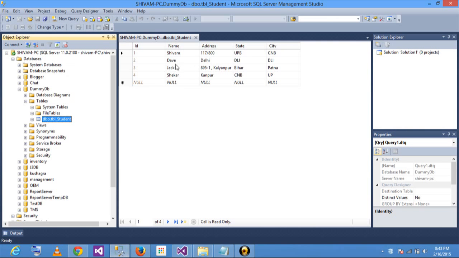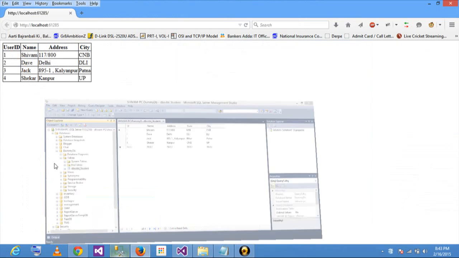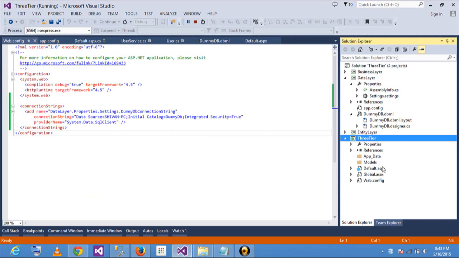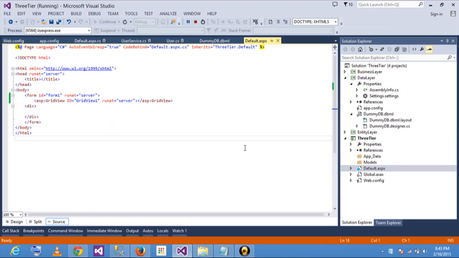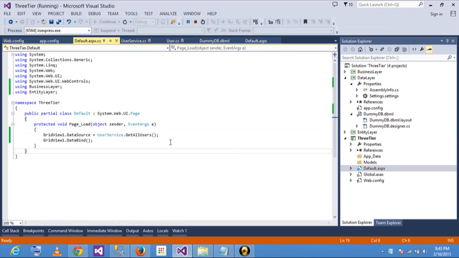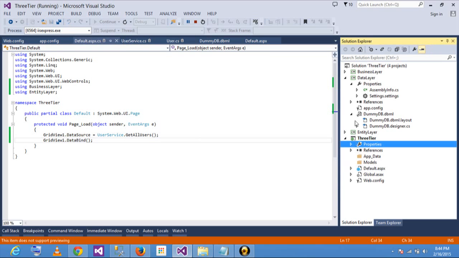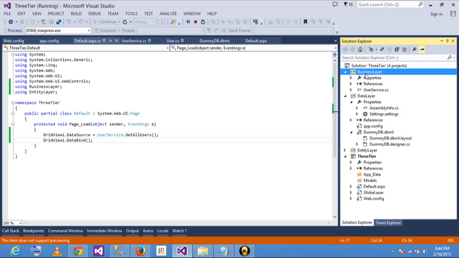It's similar to what is stored in the database, and as you can see, my backend code is very clean. I'm just calling here the business layer class and I'm getting all the data. I haven't written the connection and everything here. So my web application communicates with a business layer and the business layer communicates with a data layer. I haven't added a reference of a data layer here. So that is a glimpse of 3-tier architecture.